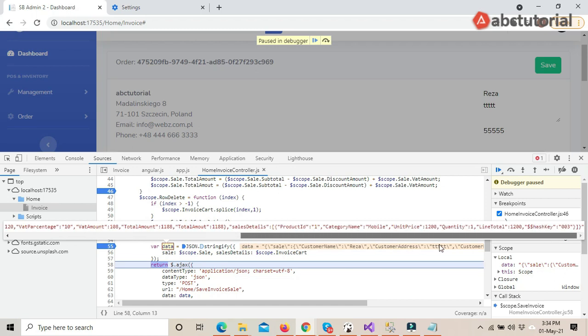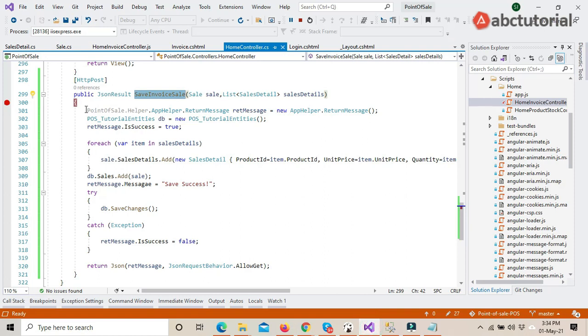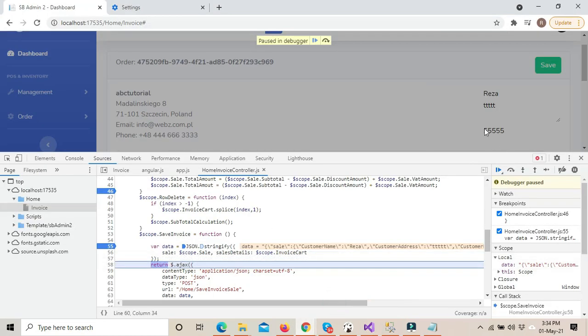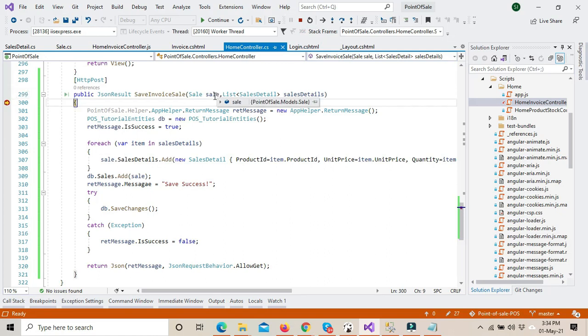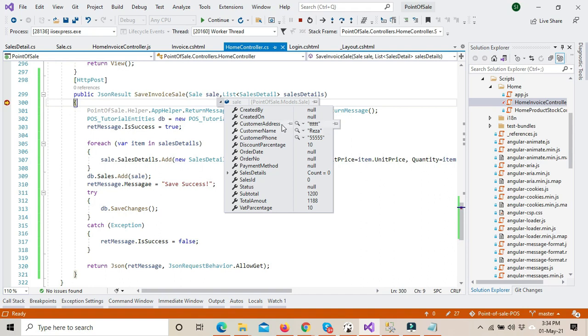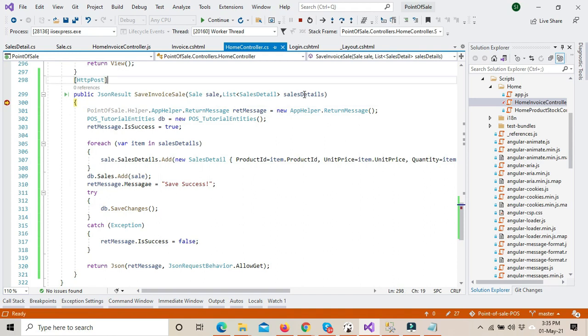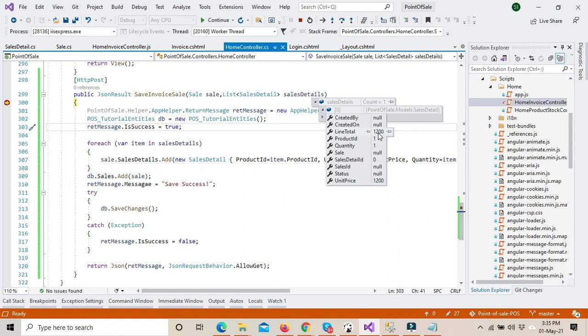Alright, so I already clicked in debug mode, so if I just go, see here data is coming. So here see Reza customer name, address and phone number, discount percentage is 10 coming. Alright, and then subtotal 1200 is coming, total amount, what we called amount, but wrongly it's amount, so you can change this field name, no problem. So VAT percentage. Alright, so now if I see the sales detail, see here one sales detail is coming, and the line total is 1200. See, very interesting thing is product ID is coming and quantity is coming and unit price is coming.